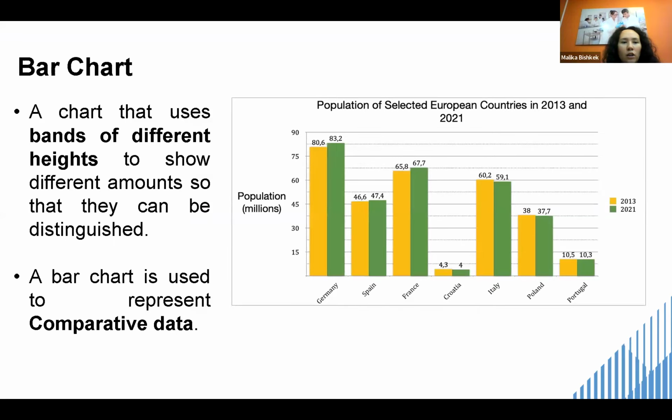Here is a bar chart, a chart that uses bands of different heights to show the different amounts so that they can be distinguished. A bar chart is used to represent comparative data. For example, here we see population in millions in some European countries. And we see that in Germany, there are more people. For example, in Croatia, much less. And it will show us some visual representation about population in these European countries.